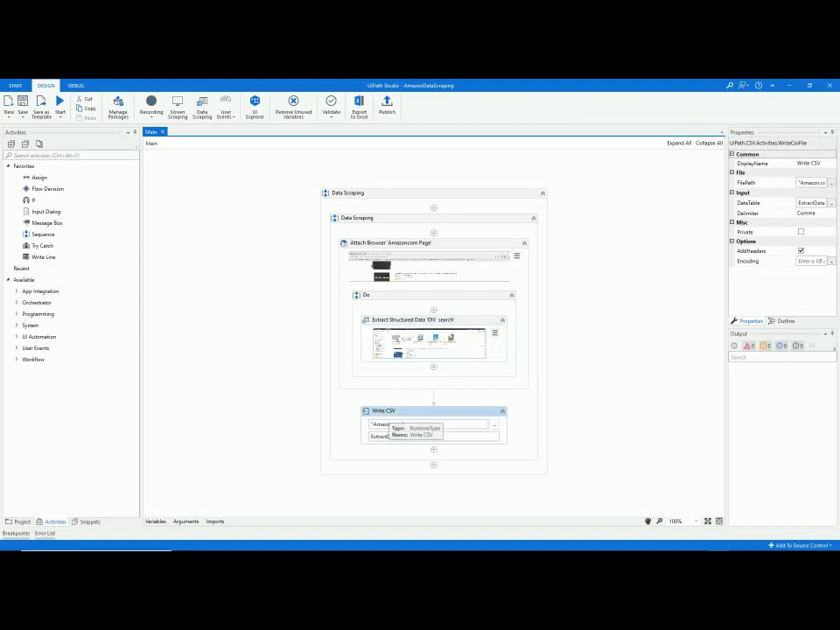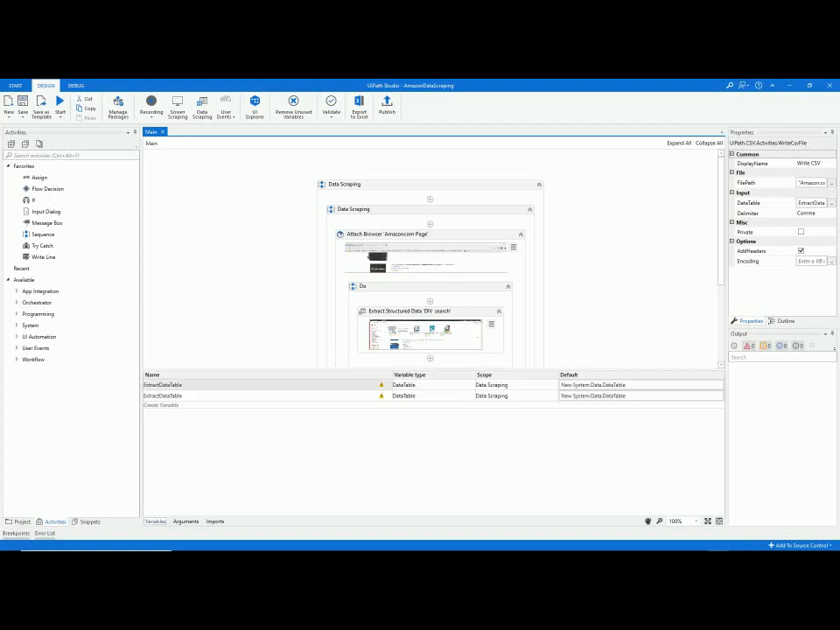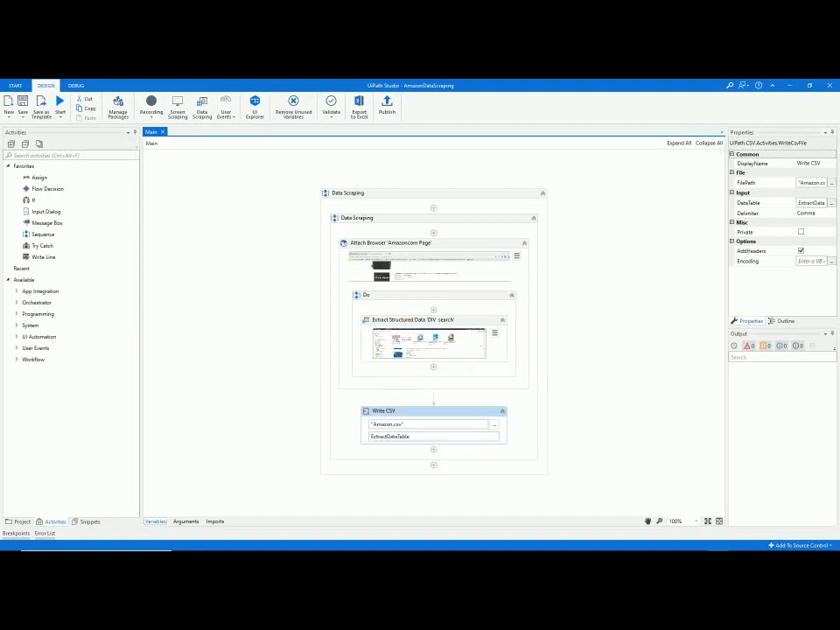Then this activity is easy. The Write CSV file activity will make a file named amazon.csv, and the input for this Amazon file is the extracted data variable, which is an extracted data table. I see I have two now. I don't need that, but it still works. I tested it.